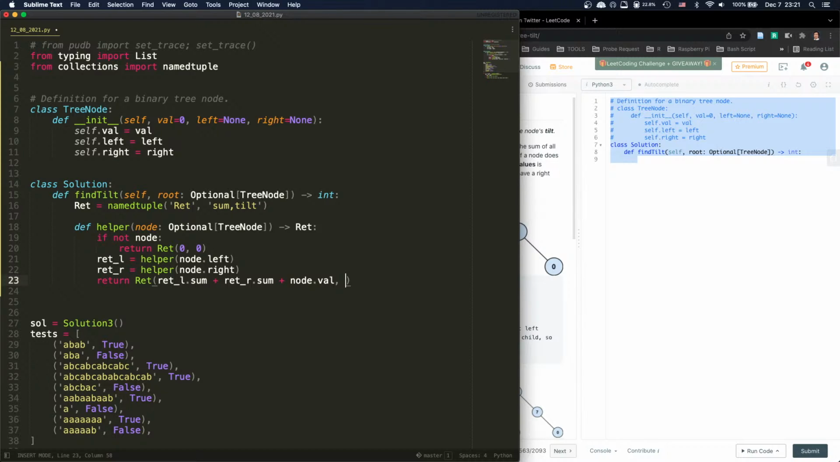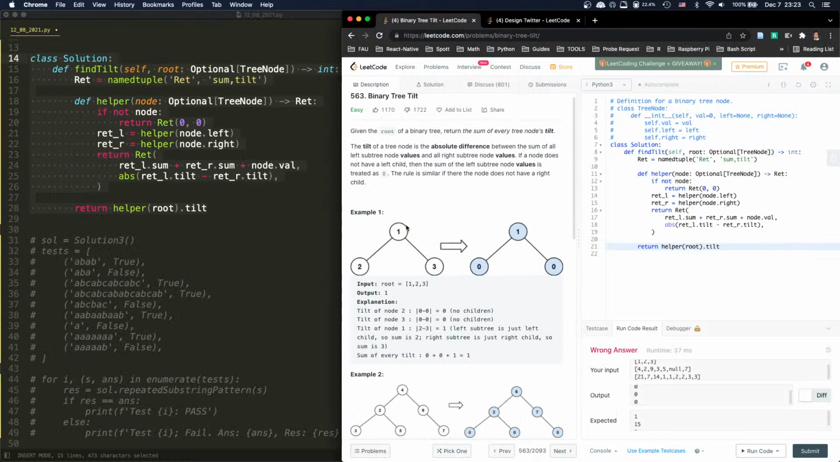Not node, right? Which is none. And we say it's 0 and 0, right? Otherwise, we go left and right, 0 and 0. And the tilt is going to be 0. And this dot sum is 0 plus myself. So this one shall be between 2 and 0. This shall be between 3 and 0, right? So come back to the top.